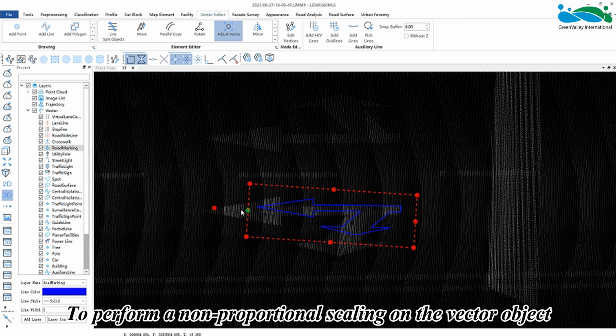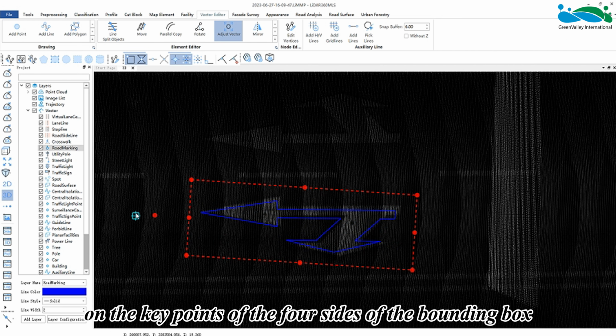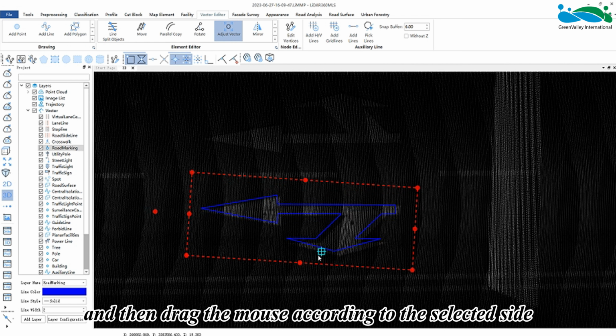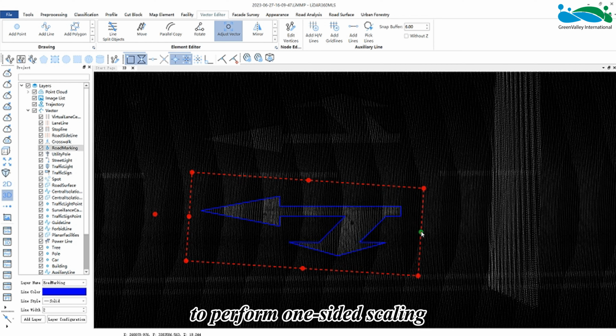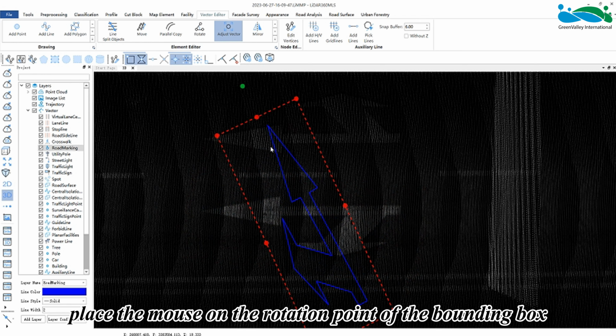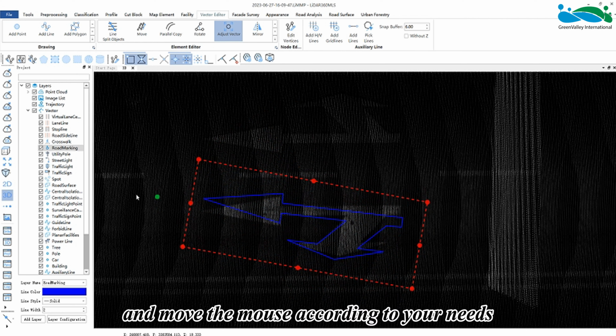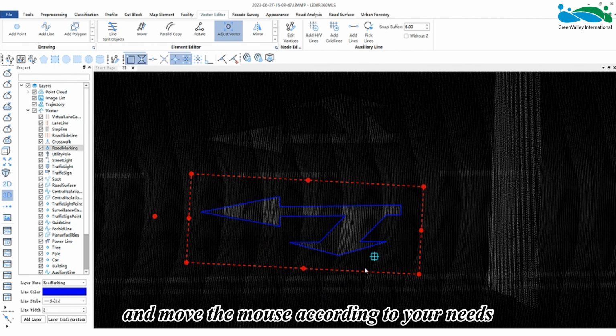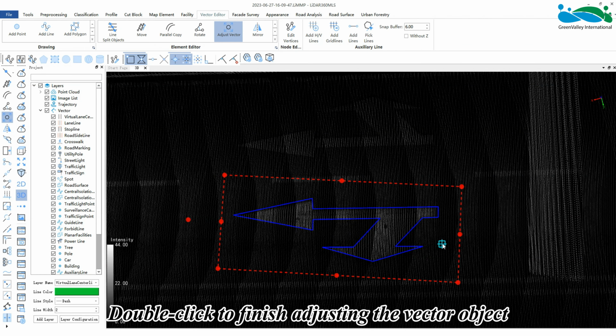To perform a non-proportional scaling on the vector object, place the mouse on the key points of the four sides of the bounding box, and then drag the mouse according to the selected side to perform one-sided scaling. If you want to rotate the vector object, place the mouse on the rotation points of the bounding box and move the mouse according to your needs. Double-click to finish adjusting the vector object.